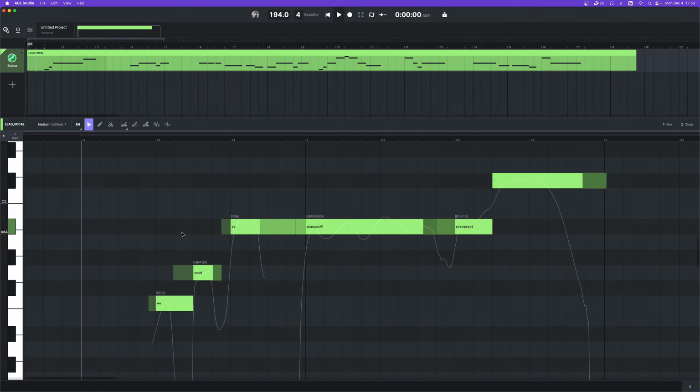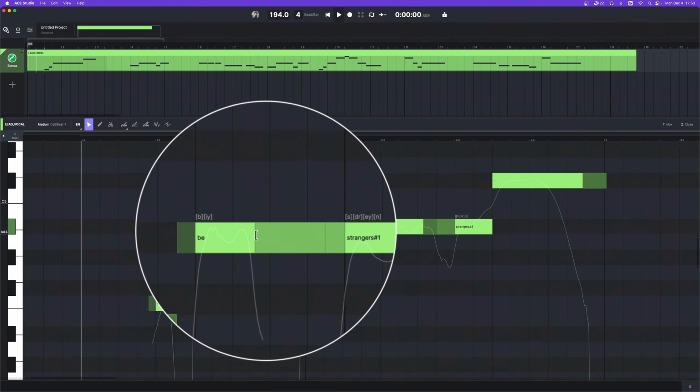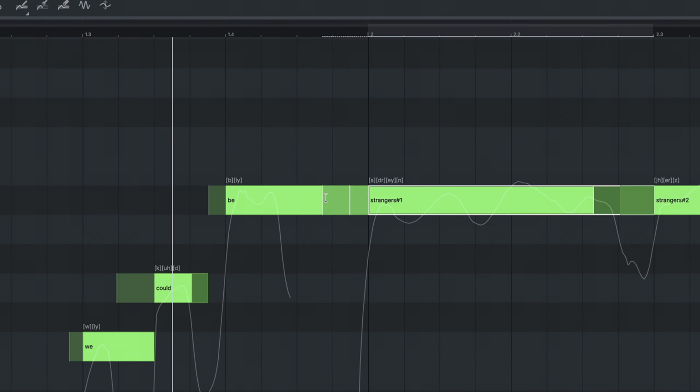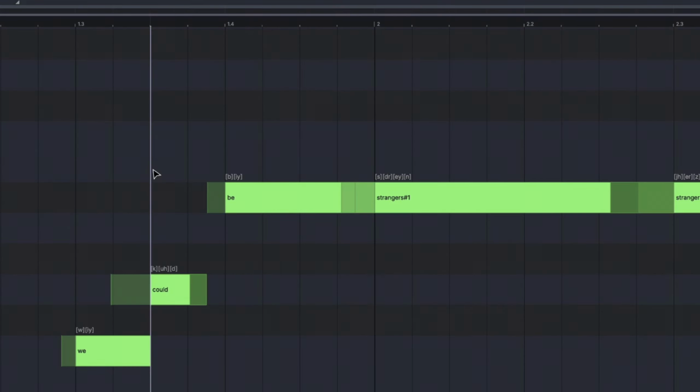Once you render and play back, you will find that many notes have these squares at the beginning and end. These are consonants in the lyrics. Each AI singer has their own way of pronouncing consonants. You can drag the left border of each square to adjust how long each consonant lasts.